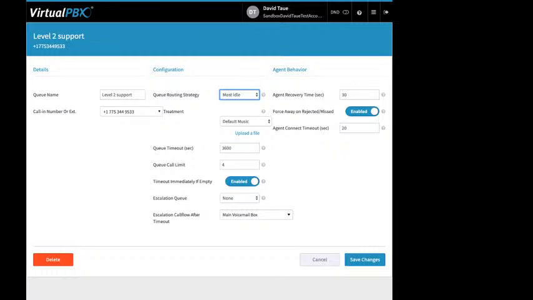You have least offered. This is the least number of offered calls. So if Bob and Mary are logged into my queue, if Bob's been offered 20 calls and Mary's been offered 5 calls, under least offered, when the next call comes in, it's going to go to Mary, right? Because she's only been offered 5 calls.